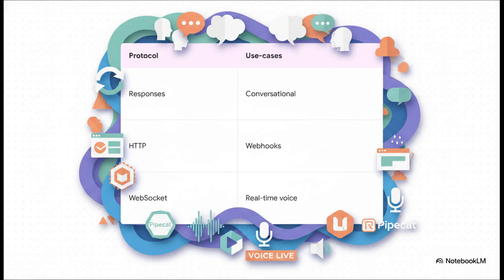Invocations via WebSocket. This gives you a persistent bidirectional connection. It totally eliminates that clunky, latency-inducing overhead of constant HTTP handshakes. By pairing this WebSocket protocol with frameworks like Pipecat, LiveKit, or Voice Live, your agent can natively hear and speak in real time. We're talking about a whole new class of customer service applications where every single millisecond matters.